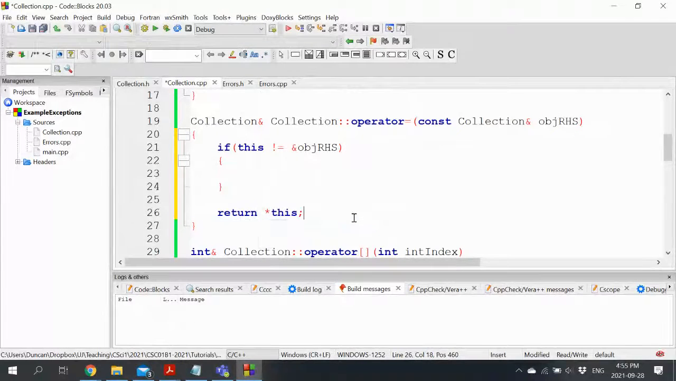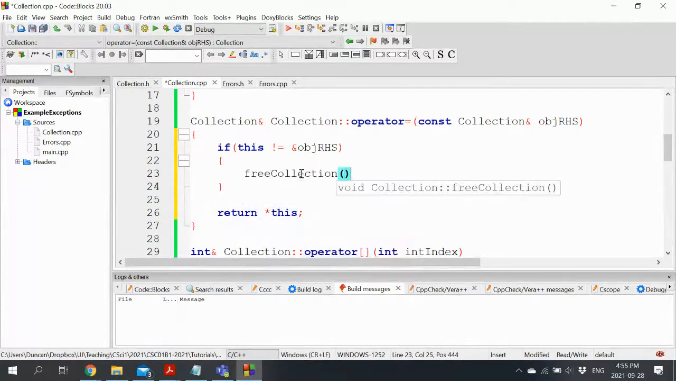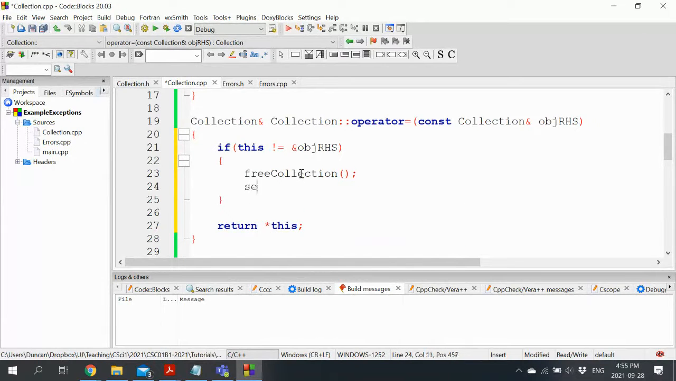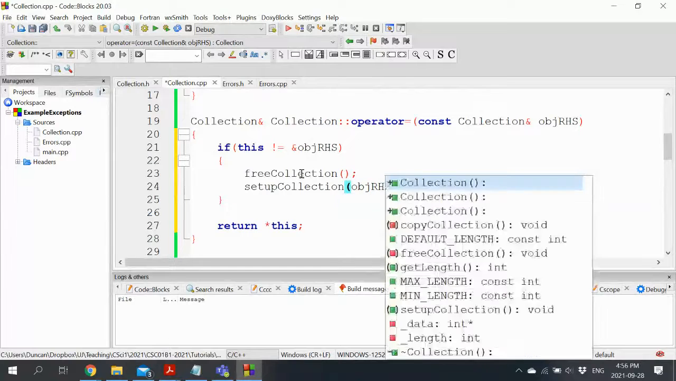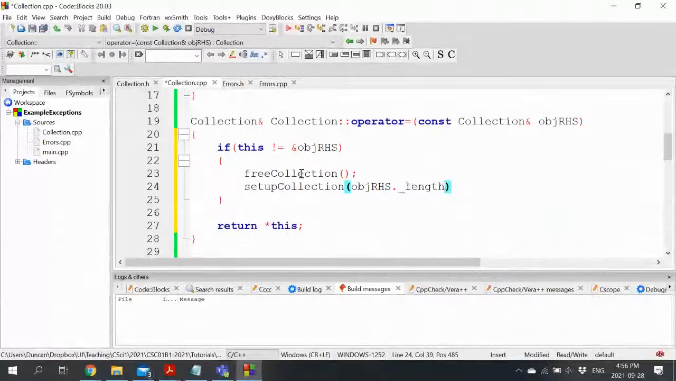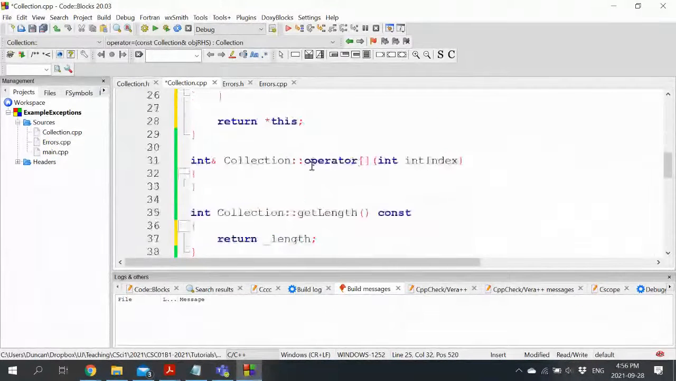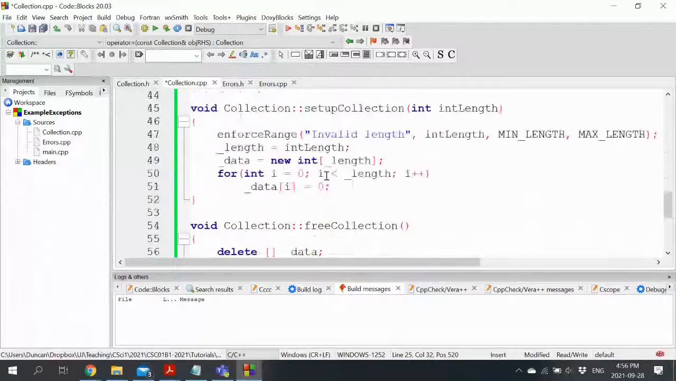If we're done, we can simply return ourselves dereferenced, because this is a pointer and we're returning a reference, not a pointer. And then the things we have to do if we're not the same is we have to first free existing state, then make ourselves the same size as the right-hand side, then copy the right-hand side's contents, and we are done. So now we've got an exception handled one.